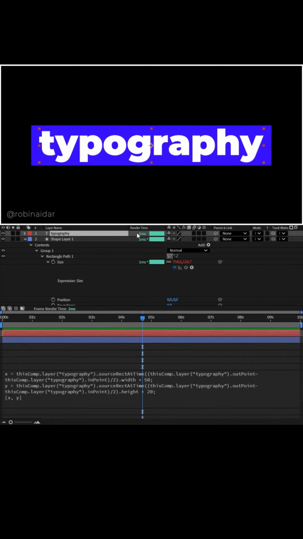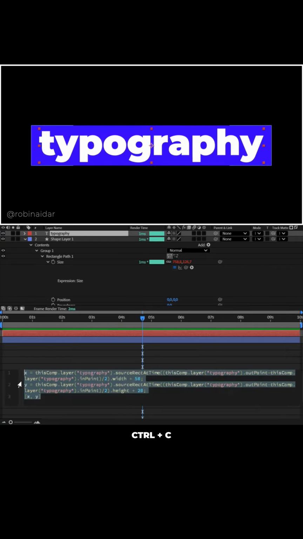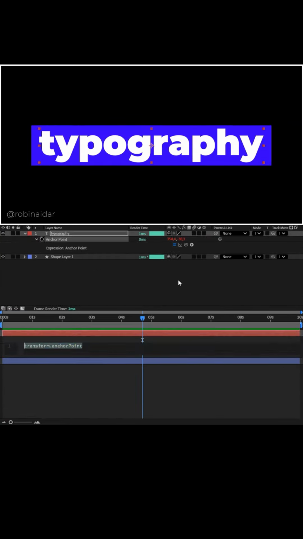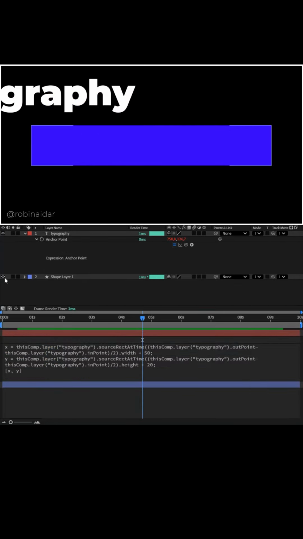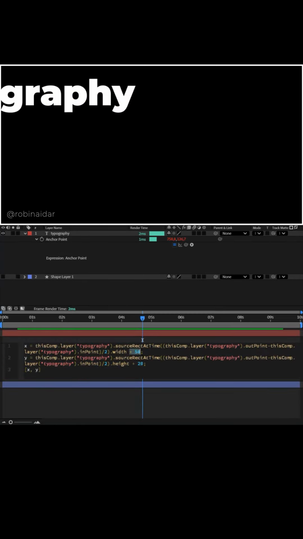Next, we need to make sure that the rectangle adjusts to the text when we change the font size or edit it. Since the rectangle's anchor point is in the center, the text's anchor point should be fixed to the center too. We can use sourceRectAtTime for this too.